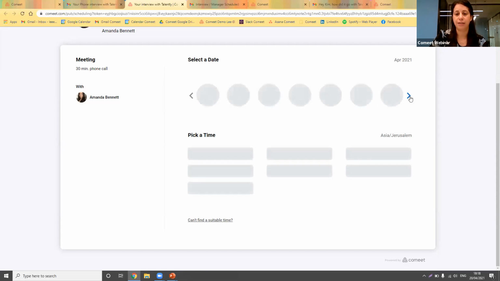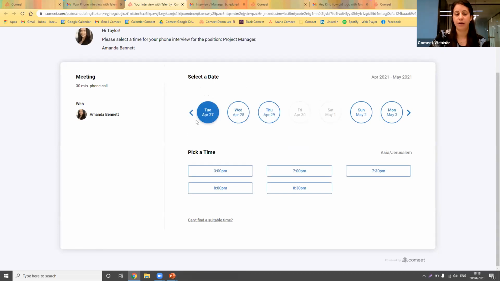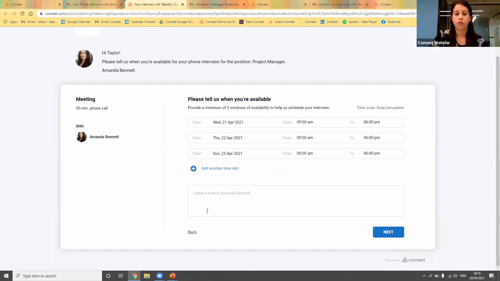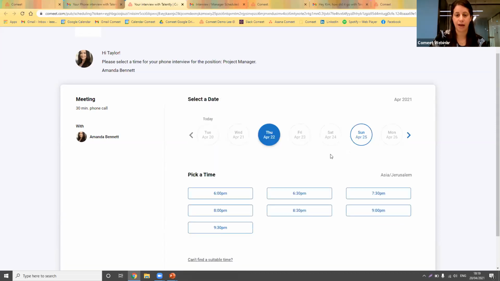If we go forward in time, we can also choose slots for next week if we're not available this week. If a candidate goes through the slots that you've offered and can't find a suitable time, he's not available during any of these options, he has the option to click here, can't find a suitable time. So here, the candidate can give 3 or more options to the recruiter and add a note: hi, I'm not available during the times that you've offered, I'm sorry, but I'd really like to speak soon. Here is my availability. They can also go back and decide to pick a time.